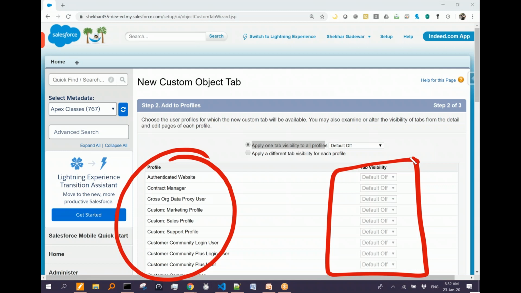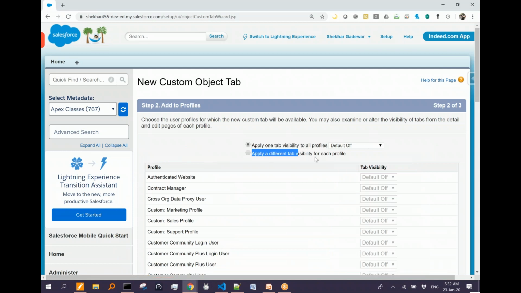But let's talk about this radio button. If I select this second radio button, then I can select separate values. So these are the two options we have. So let us do one thing. Here, let's go for separate selections. And now let's try to understand the meaning of default on, default off, tab hidden.